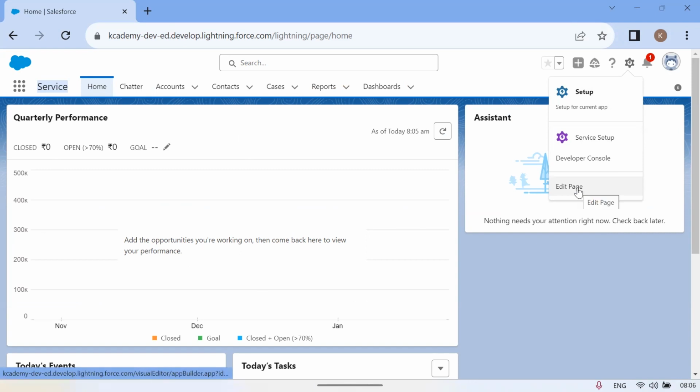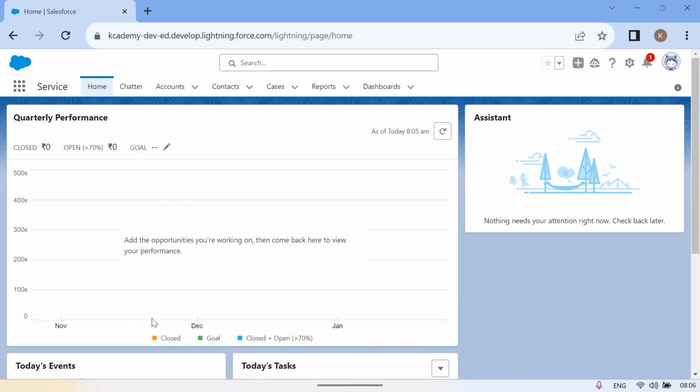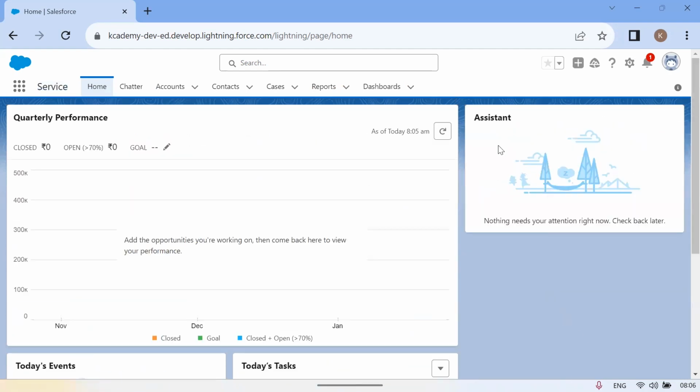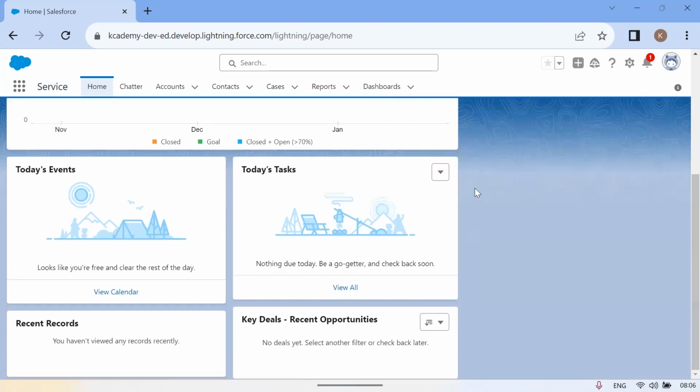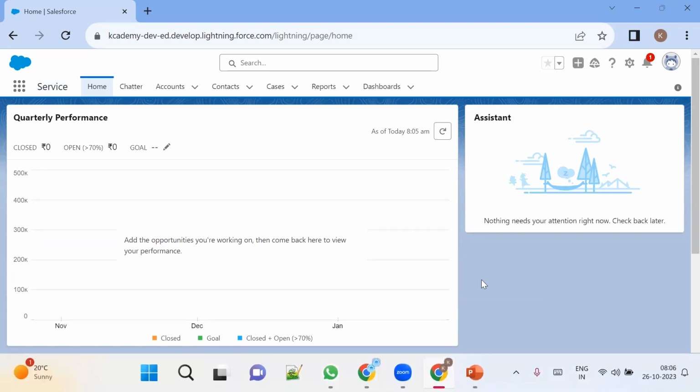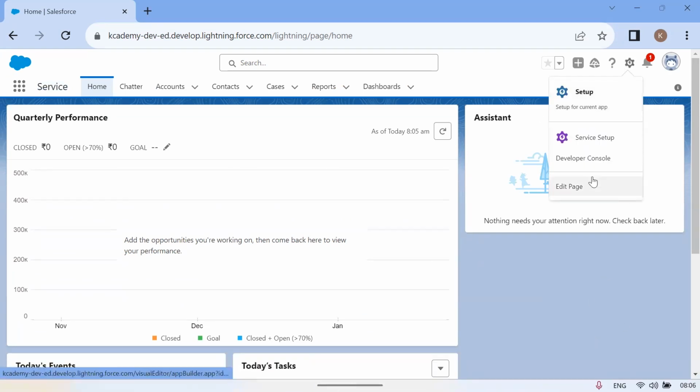This is an edit page where, suppose you have one component and the other components, there are 4 components and an empty space area. So I can add some other component here. This is what you can do when you click on the edit page. There is a setup for the current application.